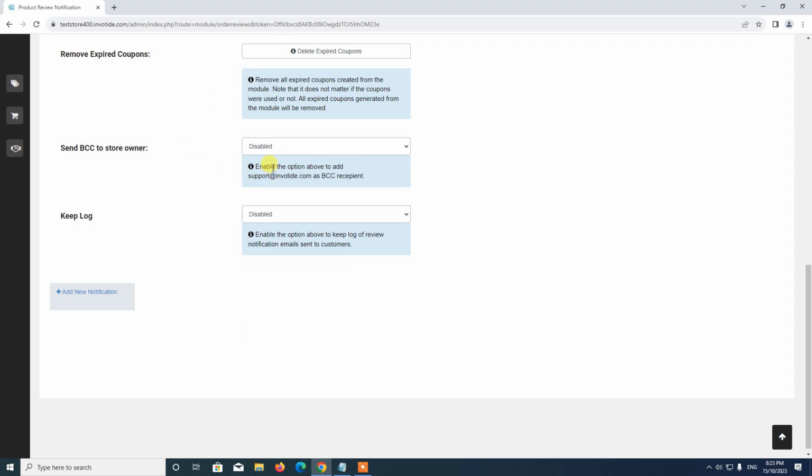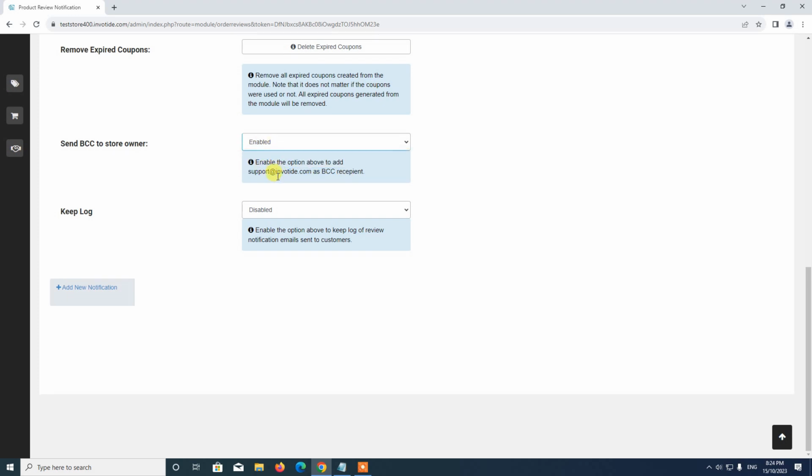So here we can include the BCC. So we can set this our store default email. So for this example, this is my store default email. So we can set it as the mail BCC recipient, so let's go ahead and enable it. You can disable it if you don't want that.